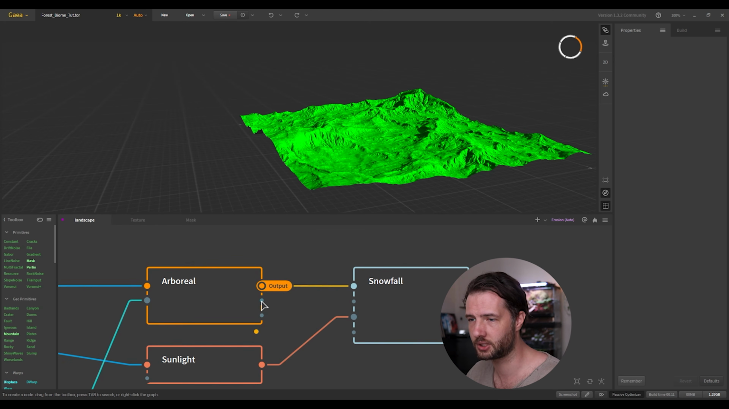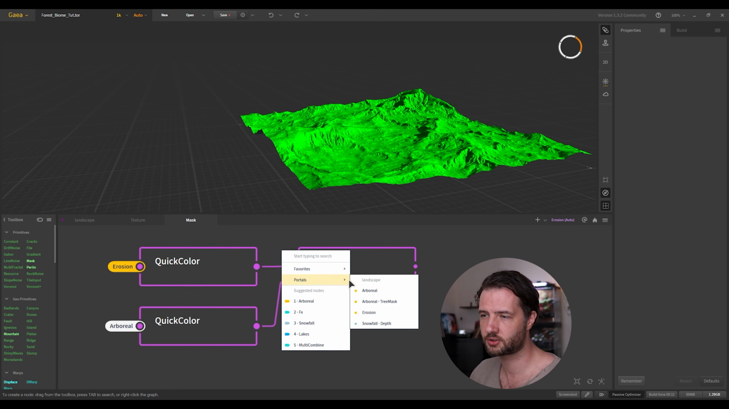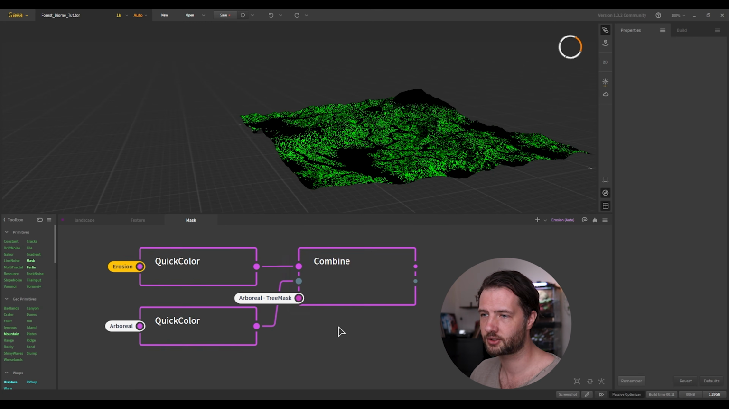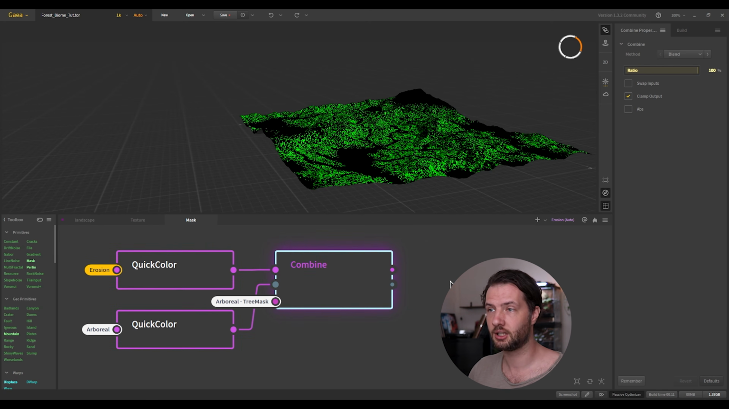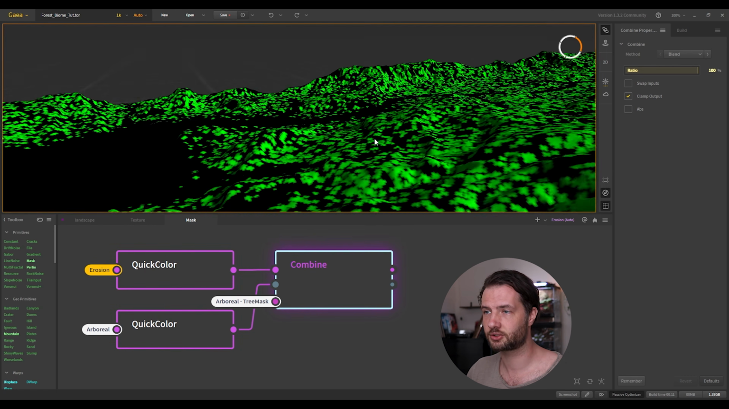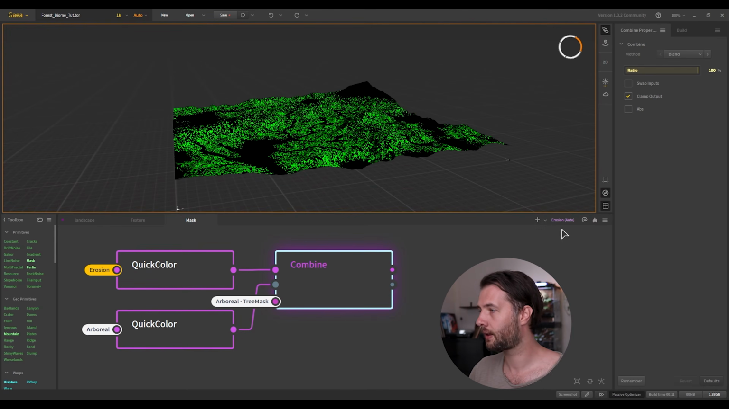So what we're going to do is go here and find tree mask. Tree mask is here. We're going to put this out and make another portal for the tree mask. Right here for the mask, we go to portals and use tree mask. And bam. Right now we have exactly the same thing that we had in the other tutorial. We have the green color for the trees.